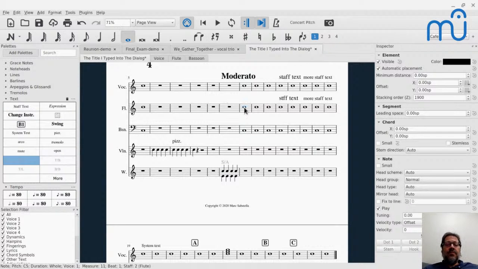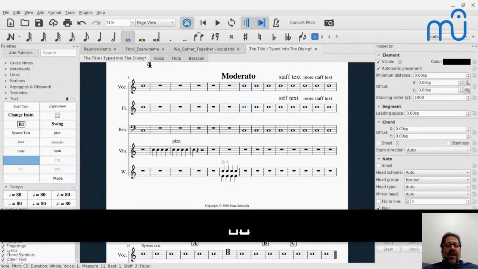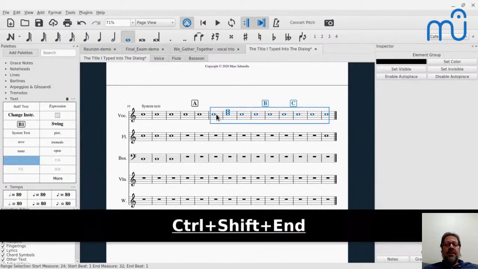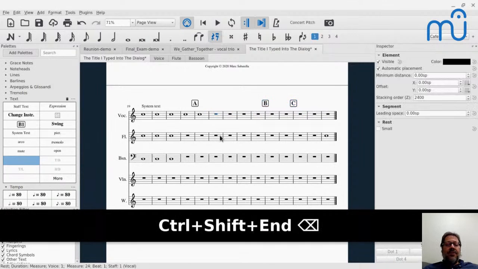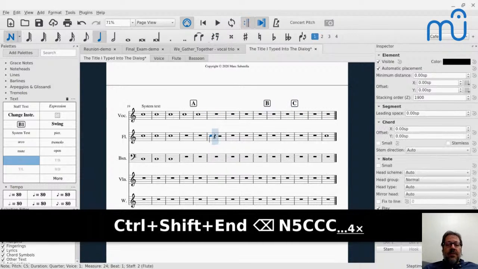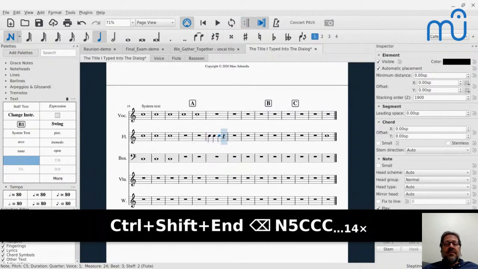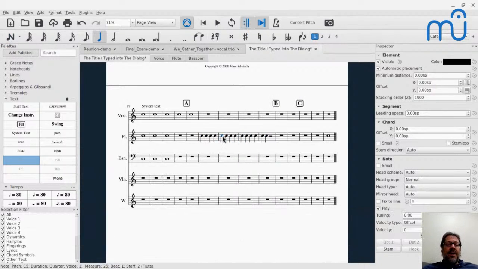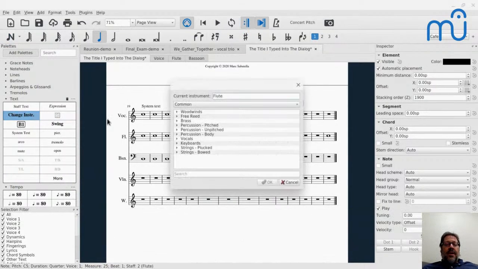Like here's a flute. And in fact, let's go again to a spot in the score where there's nothing else going on. Let me delete all this stuff and add some flute notes here. So added a bunch of flute notes. Let's click here and go to change instrument. It's going to immediately know, and this is new with, I think, 3.5, that it immediately asks you what instrument you want to change to.